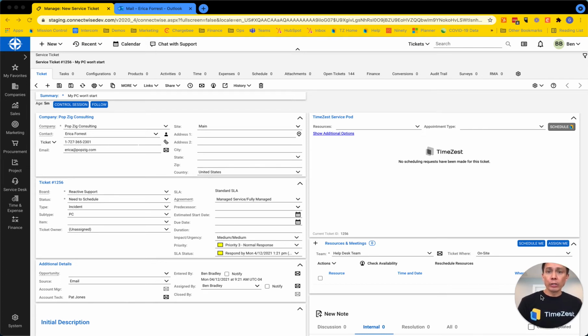All right, so let's jump in. We've got a ticket here from Erica Forrest. She's having a challenge starting her PC for the day. So we've pre-processed this ticket. You can see here it's on a reactive support board. We need to schedule this ticket, and we've got an incident and subtype on here.